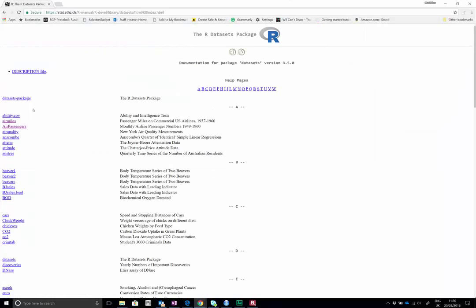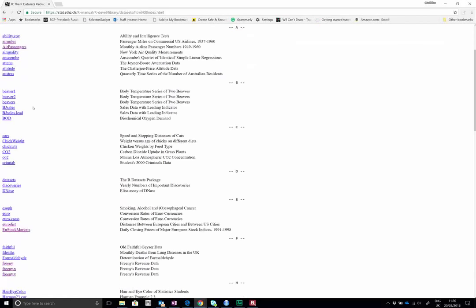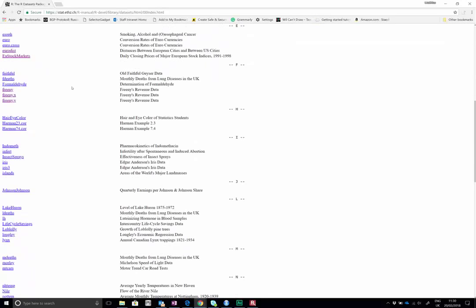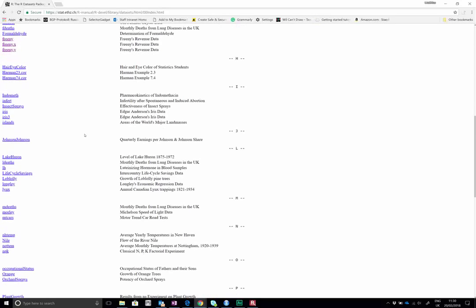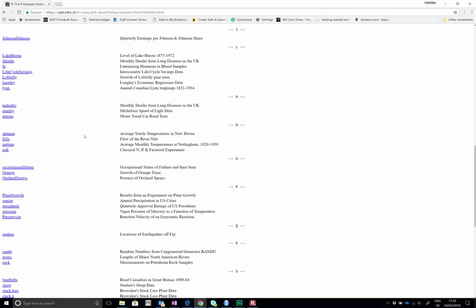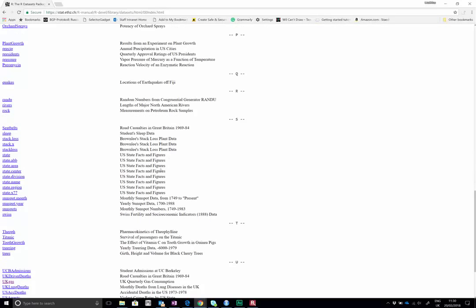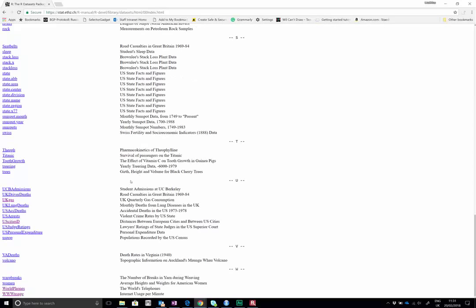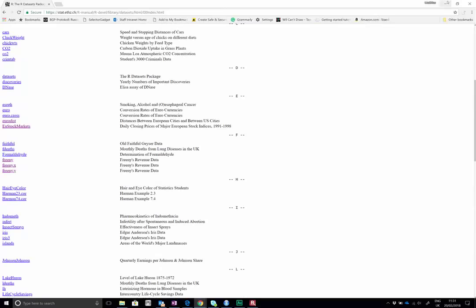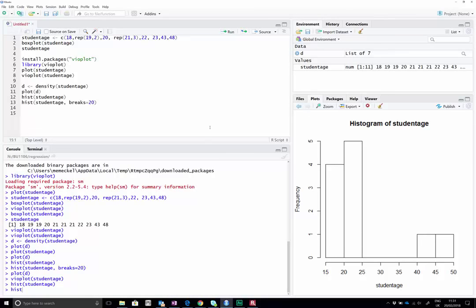There are lots of data sets here where you can practice your skills. There's lots of medical stuff in there. Monthly death from lung diseases in the UK. Average monthly temperatures at Nottingham, 1920 to 1939. So there are lots of different types of statistics that you can use to try things out.